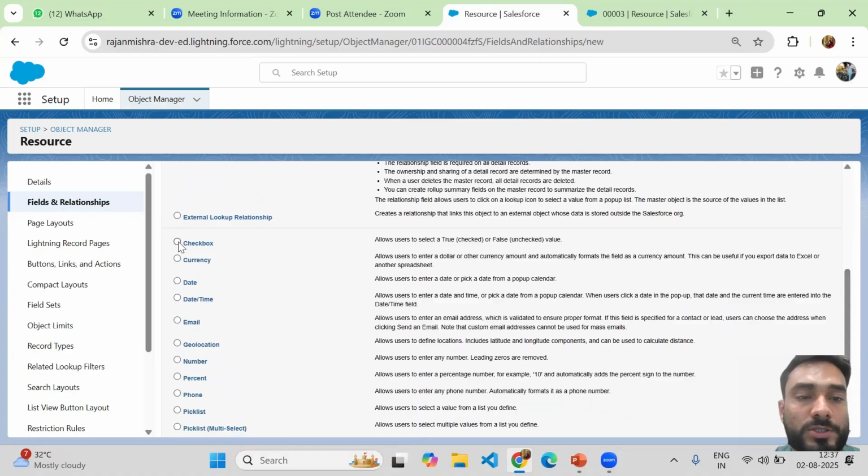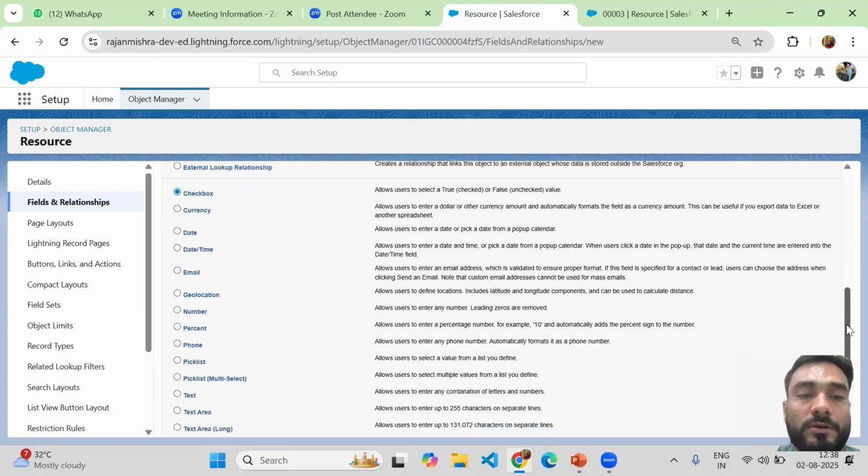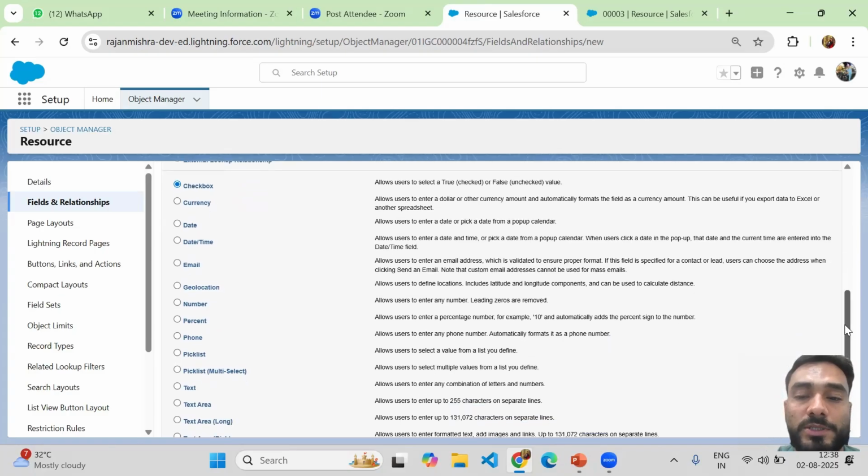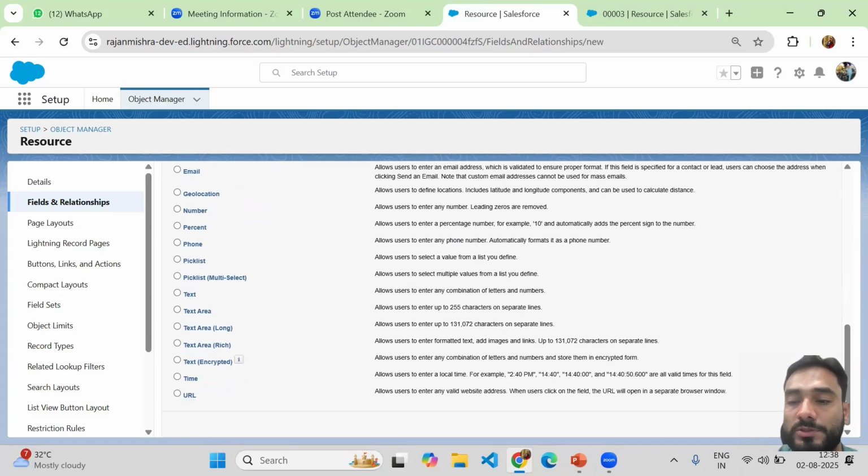Okay, now checkbox. Like if we have any checkbox field, it should be either true or false, right? So if you want to display such data, then we have to use the data type as checkbox. Checkbox, next.